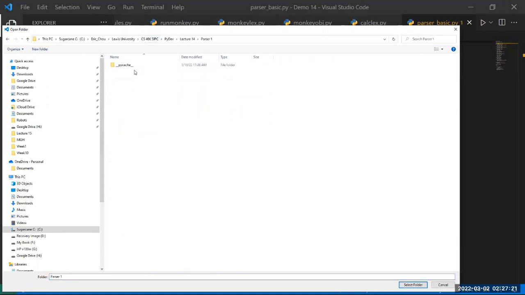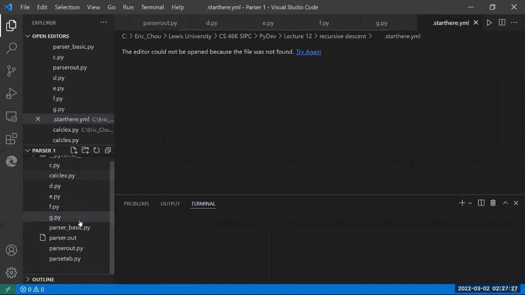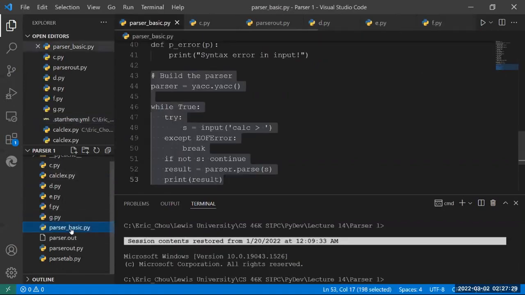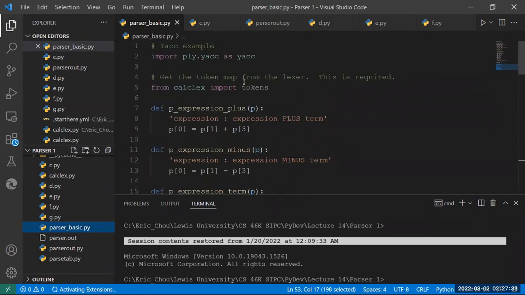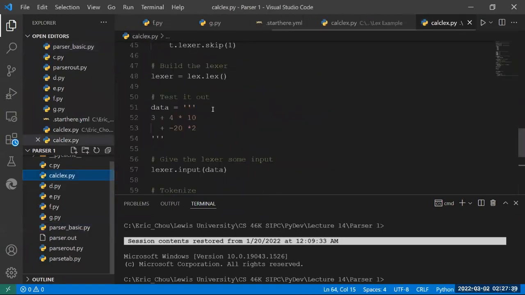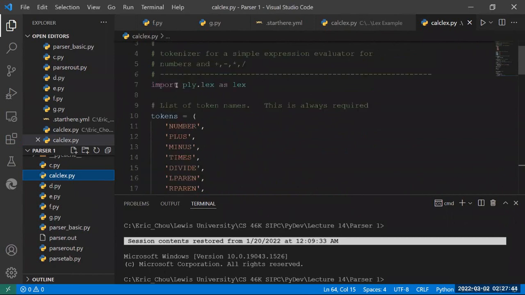So lecture 14, parser one. Select this folder. Right there, you should see parser basic. Parser basic is a basic file. This one actually gets the token from the KLX. In this one, the token is used.